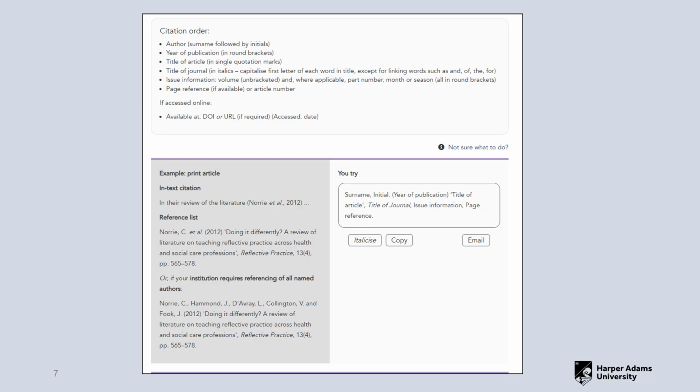And this is what a journal article page looks like. You can see the citation order at the top. You can also see examples of the in-text citation of what that would look like for this journal article. And you can also see the full reference list underneath as well. You can also have a go at building your own. On the right, you have a go at typing in your journal article that you're hoping to reference and cite.